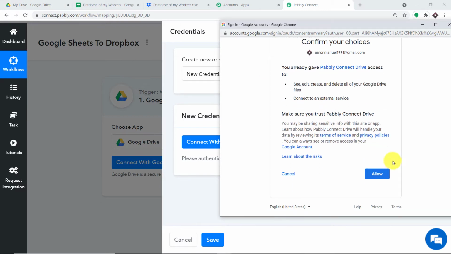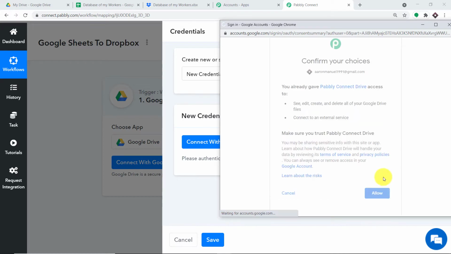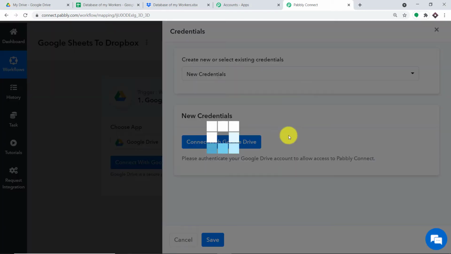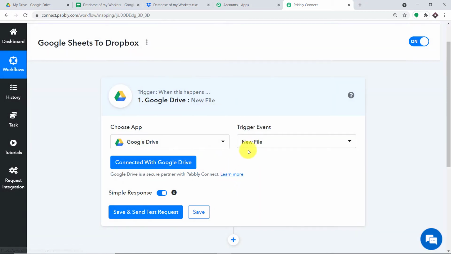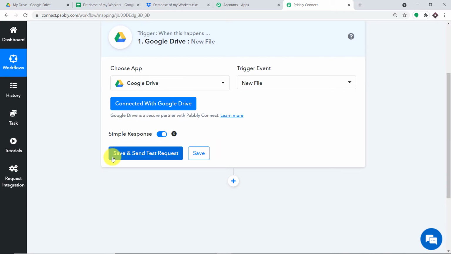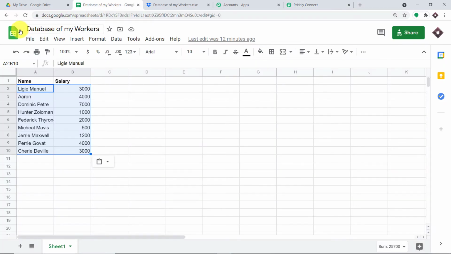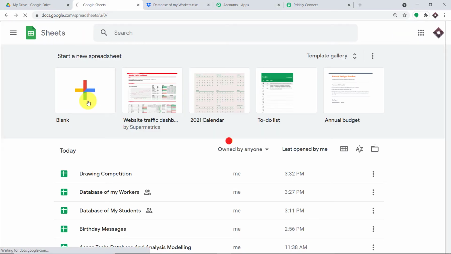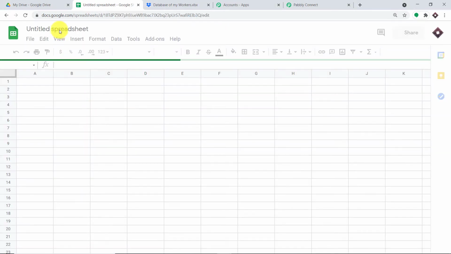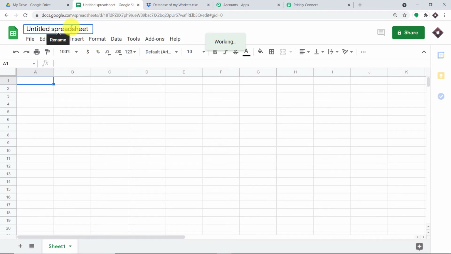Now it is asking me to confirm my choice. Let me press Allow. It is showing that the authorization is successful. Just press OK. Here we have a button called Save and Send Test Request. When I click on Save and Send Test Request, it will fetch the data of the recently created file. So for your consideration, I am going to create a new file. We will start from scratch. I'm creating a new file, and the name of the file is, let's say, dancing competition.